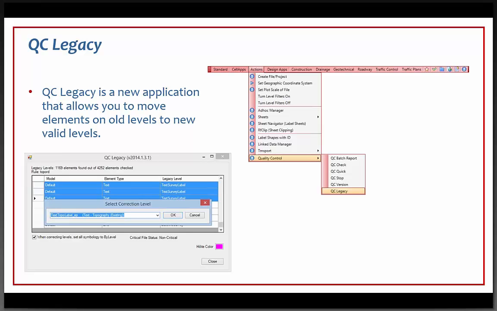Basically, if you go to the Actions menu, Quality Control, and then activate the QC Legacy tool, it's going to look just like that and act a lot like the QC tool. It'll launch, scan the file, and identify any levels used in the file that were legacy levels in the old standards. Then you'll be able to select those levels and assign them to a new level, and then click OK, and it'll update all the selected elements to that new level.